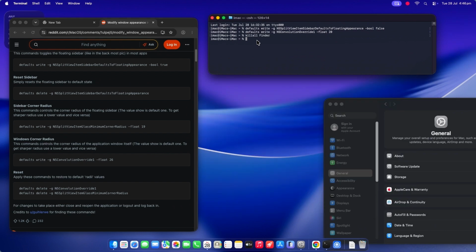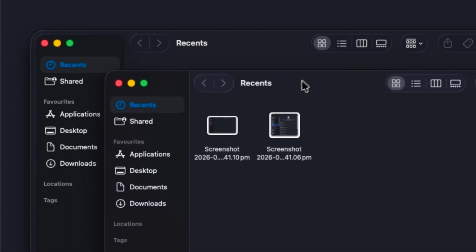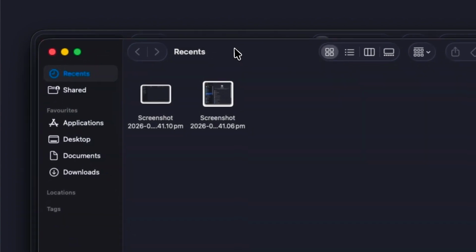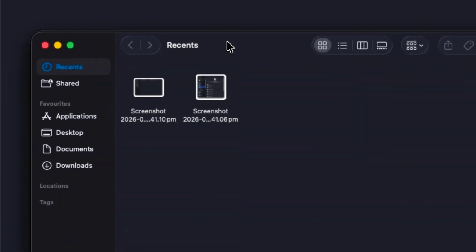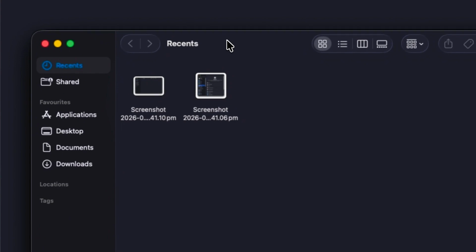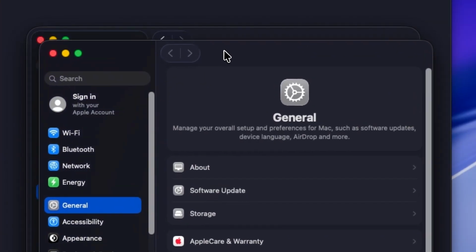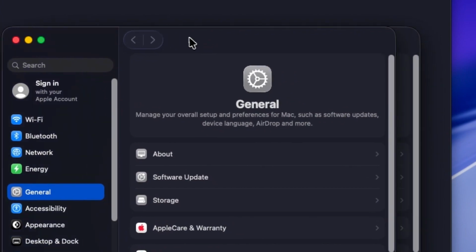Now let's do the comparison. I made a screenshot of the default macOS Tahoe window appearance. Now here is the output of the current window. The floating sidebar is gone, and the window border is less curvy than the default one. Here is the window corner of the system settings against the default macOS Tahoe.